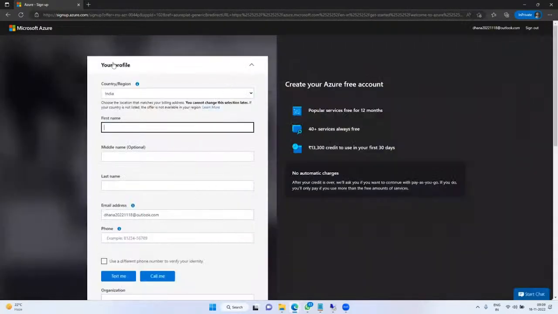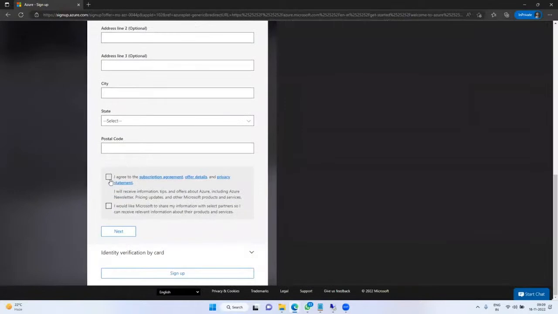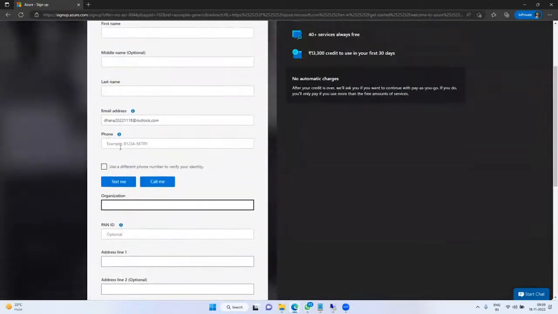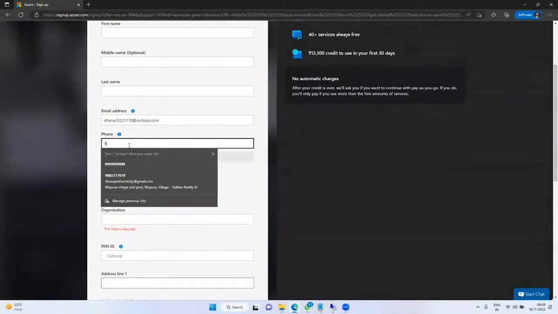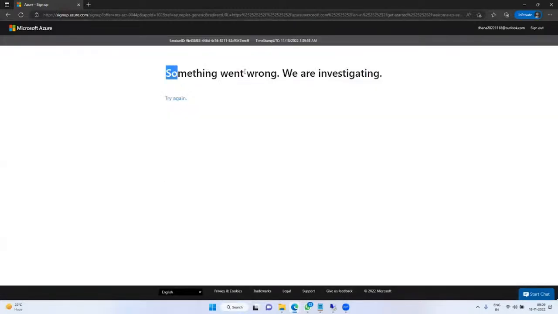So I will give you the link, and you people try it out. Here you enter your details. Once you enter the organization, mention the organization. The organization can be your name IT, anything. For example, for Rakesh, just give Rakesh IT, something like that. It's not allowing me. Something went wrong, we are investigating.